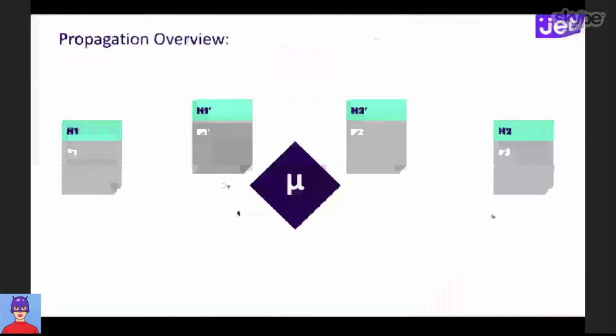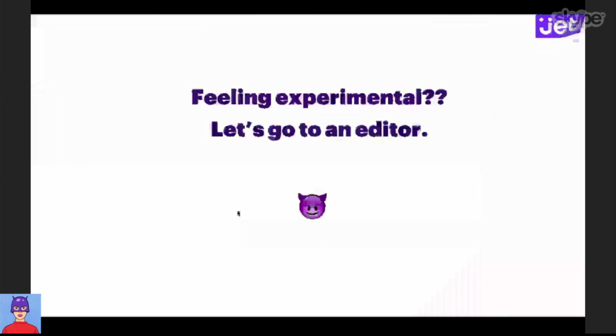I love it when it's live. Okay, can you see the little imp? Yes, feeling experimental. Yeah, great.